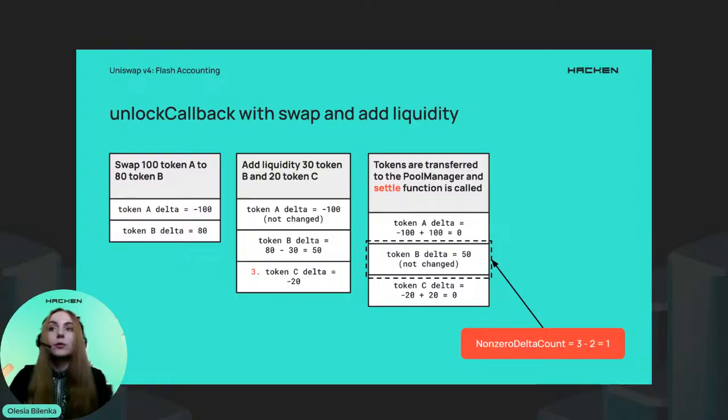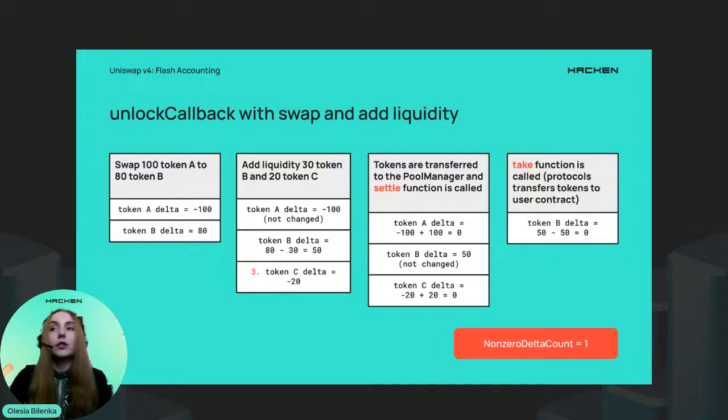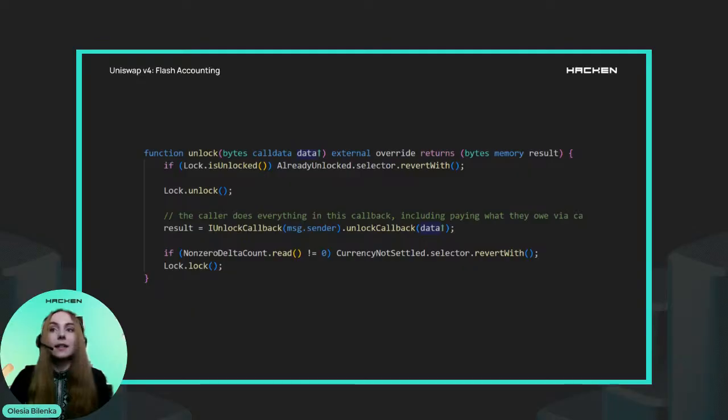So now the user contract needs to call take on the pool manager. This makes the user contract receive those 20 token B that the pool manager owes to it. After this, the delta for token B becomes 0, which means that all deltas are settled. Now we see that the non-zero delta count is equal to 0, this verification will succeed, and the transaction will be completed successfully. Let's move to the hands-on section and try to settle deltas ourselves.